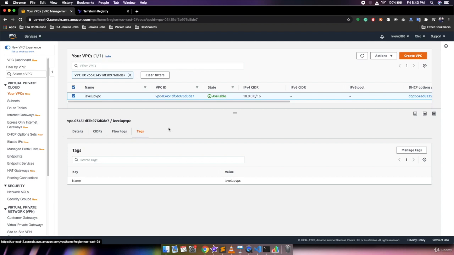So we have created the VPC and we have created the NAT gateway. And in the coming lecture, we will create the EC2 instances which will use this custom VPC and the NAT gateway.